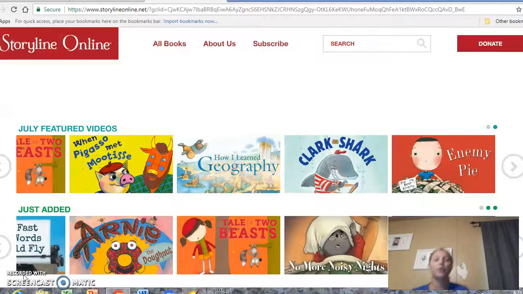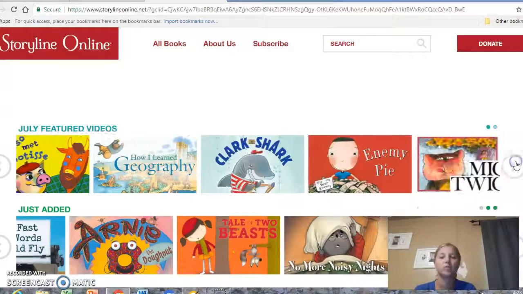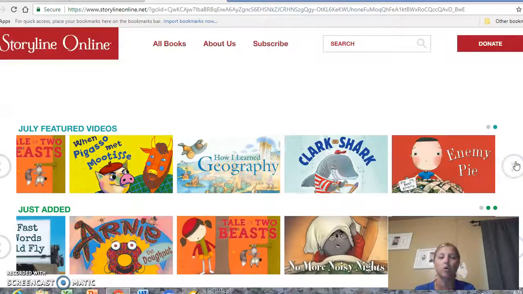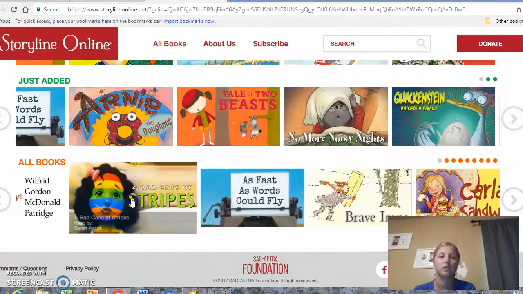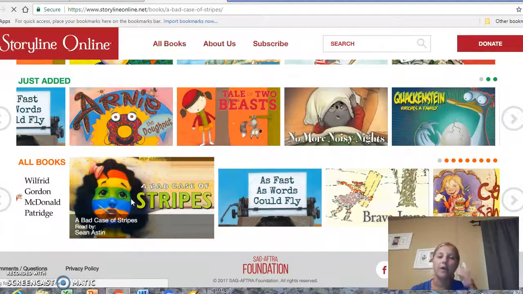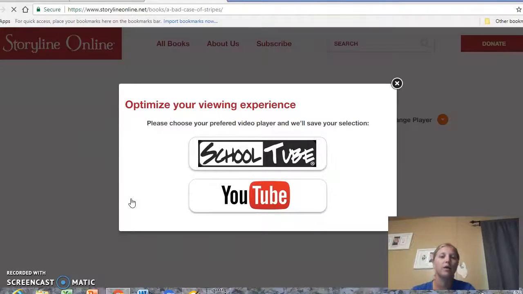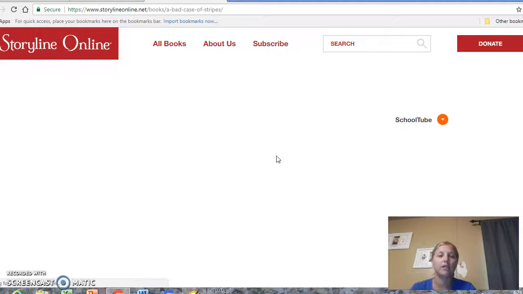They can go through and search. There's several books down each row in line, many different ones to choose from, and the students can click on the book, and then when it opens up, you can choose SchoolTube or YouTube, either one, when it's offered in both of them. SchoolTube is safer, with ads if any ads would show up. Each story is read aloud by a different celebrity, and it gives the students a chance to listen to the different reading.